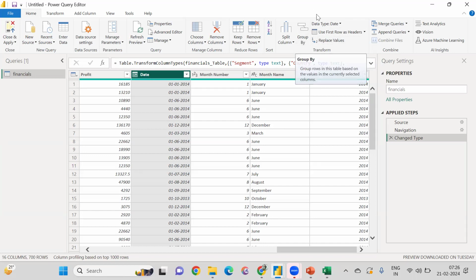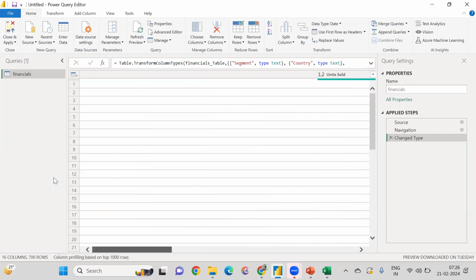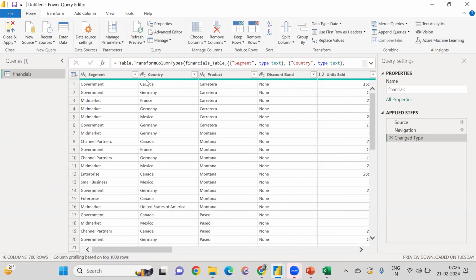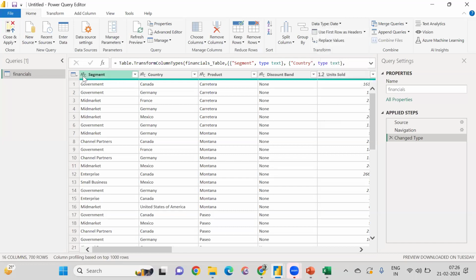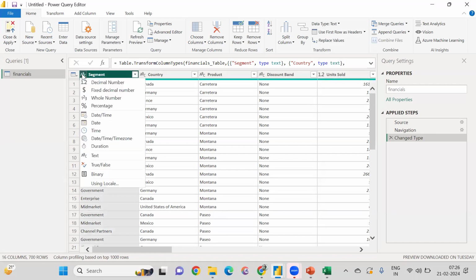So there is this group by as well. If you want to group similar rows, like for example, you want to group by segment or country or product, that is where you'll be using group by. Then this is data type, date. This is the data type you can change here. You see this small ABC thing written here, right? So this is the data type. You can change the data type from here.